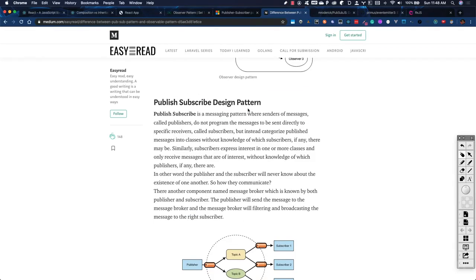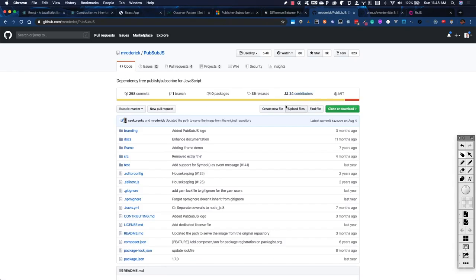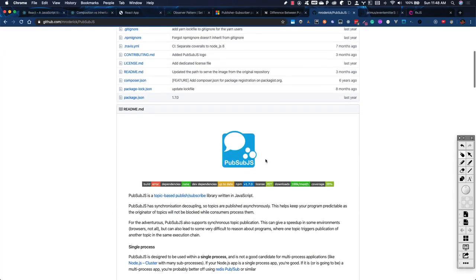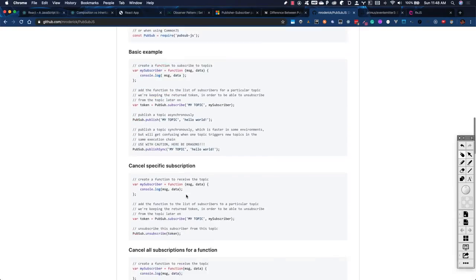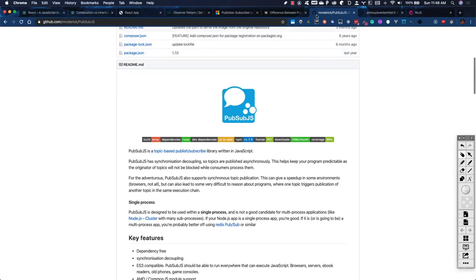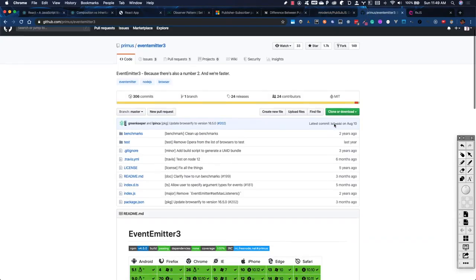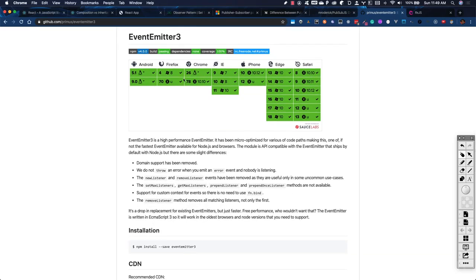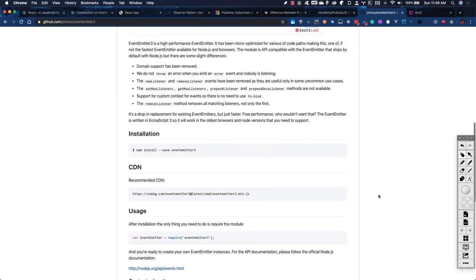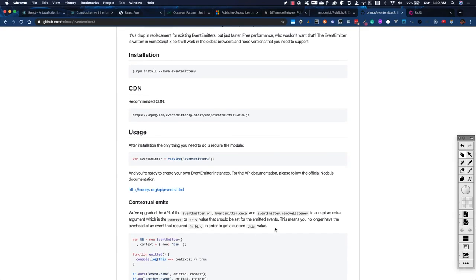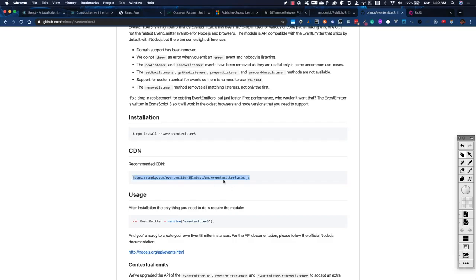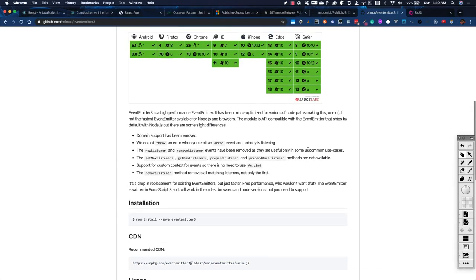There are a few good libraries out there that we can use. There is PubSub.js. This is a really popular library that is supported inside of NPM, and it's a really good library. Another one is EventEmitter3. It shows you the support it has across all browsers. It's also an NPM package, or can be used inside of NPM, which is really good for our application, or it can be pulled directly from a CDN and used in the browser directly.